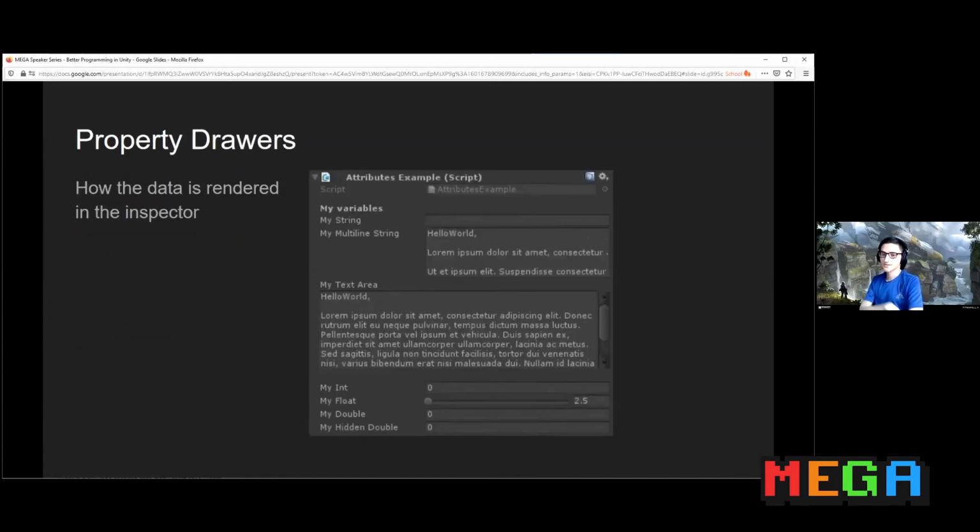And then this relates to property drawers because it's how it's actually being rendered in the editor. The attributes that come out of the box with Unity will do all of this already because it's already made. But then you can create your own custom property drawers if you made your own attributes, to give variables a new type of way to be displayed or modified.